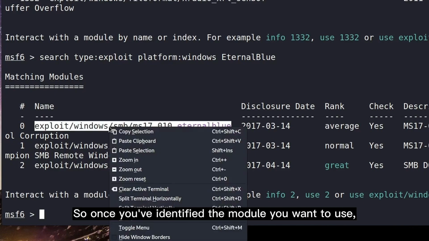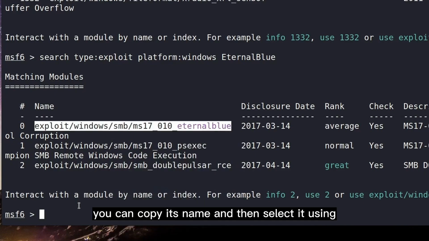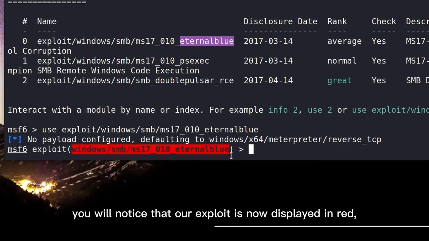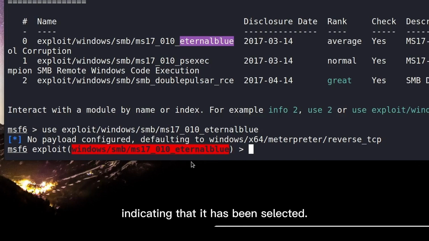So once you've identified the module you want to use, you can copy its name and then select it using a command called use, followed by the module name like this. After hitting enter, you will notice that our exploit is now displayed in red, indicating that it has been selected.